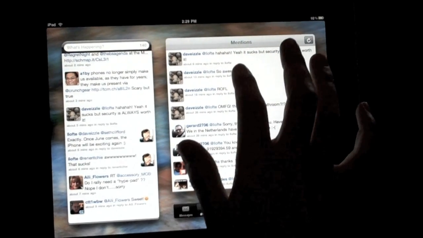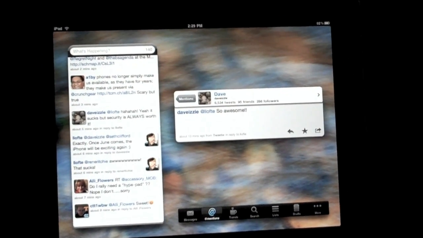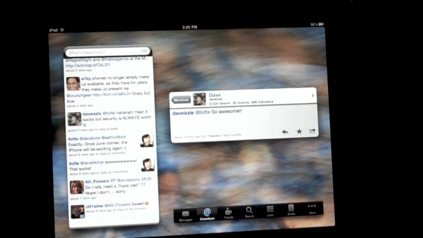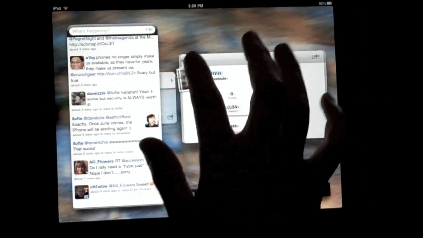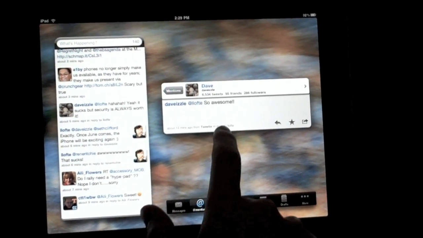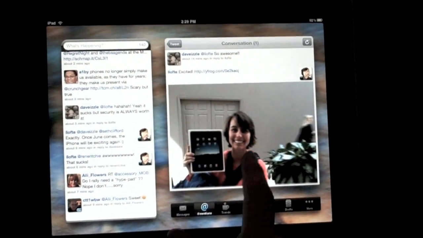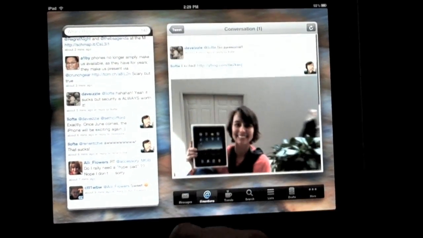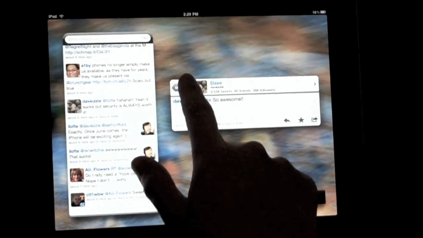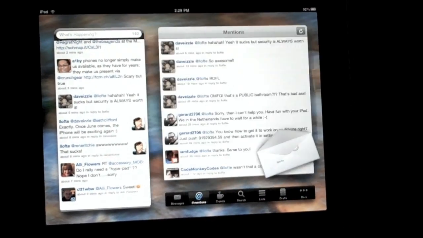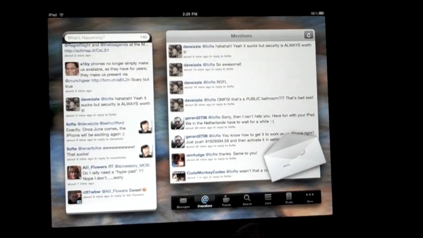Or if I tap on the tweet, I see the tweet itself, and then I can go and find out about that user. If I tap the in reply to down here, I'll see conversation view. Look, there's a picture I had posted. I can hit mentions real fast to get back to my mentions.